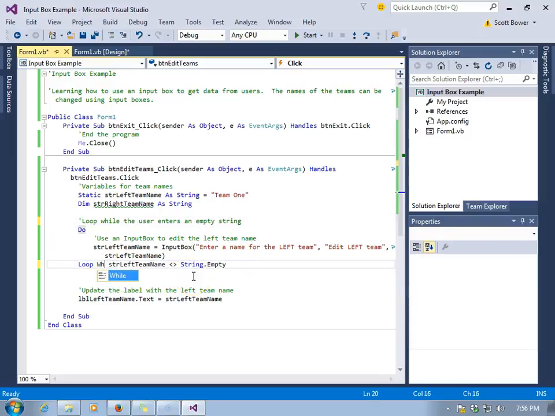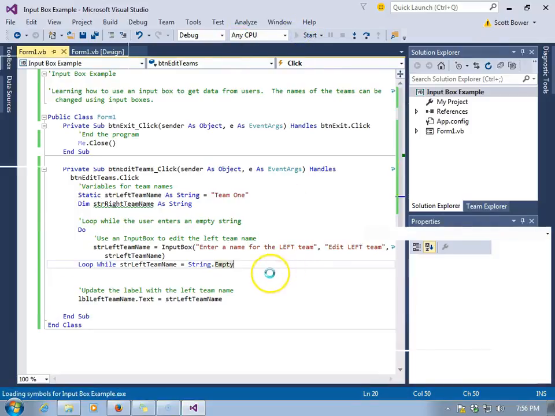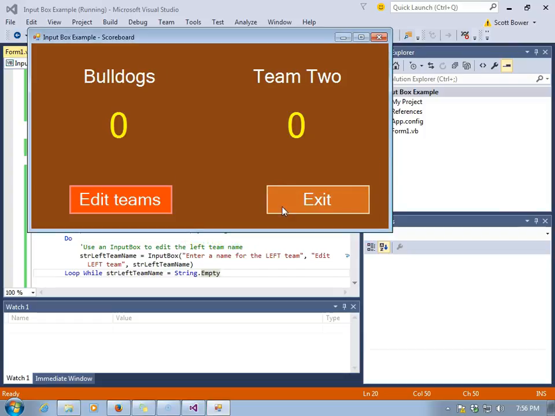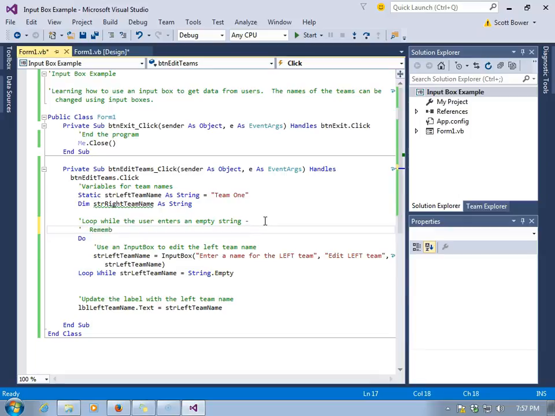And as long as that is true, that the string is empty, we're going to keep looping. The program is going to run exactly the same way. It's just another way to attack the same issue. We keep getting an input box back because we keep having an empty string. Both ways work. And again, these are called post-test loops because we're testing them at the bottom. And again, a reminder that when you press cancel on an input box, you get an empty string returned.